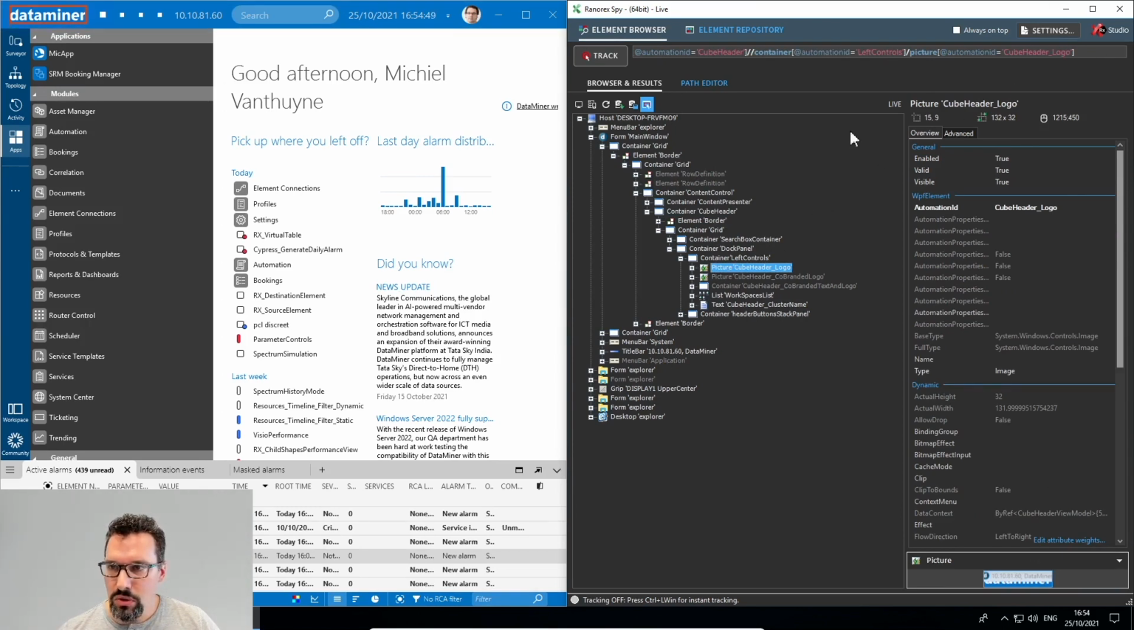So with the logo selected, let's take a look at our Ranorex Xpath here. So first thing is the main window. Then we have a container without further definition. Then we have container of type content control. Then we have the cube header.